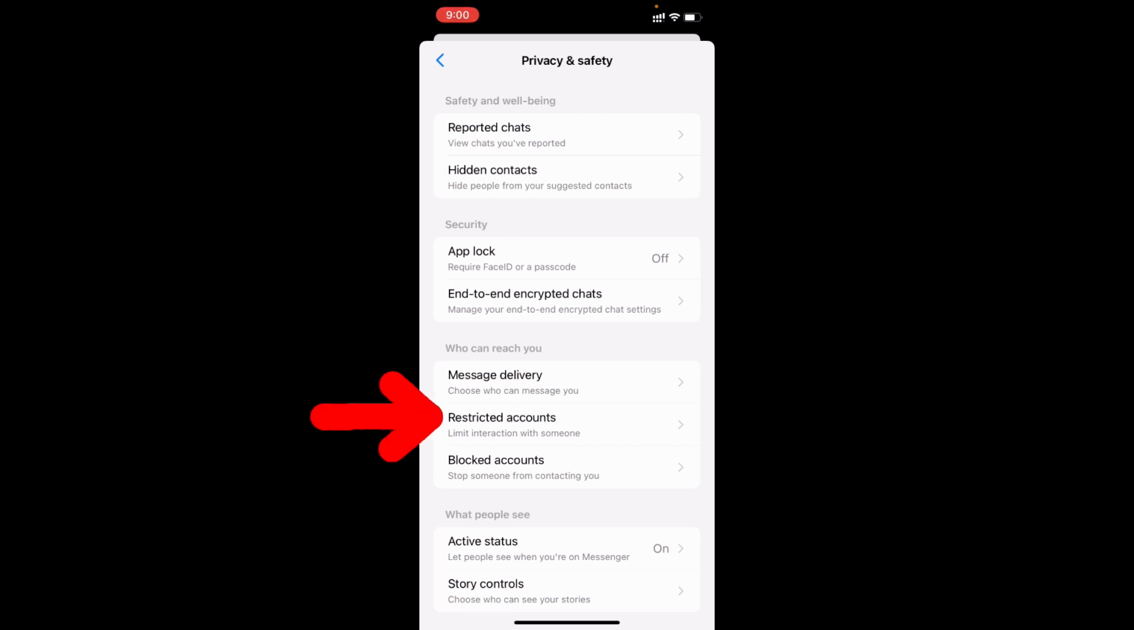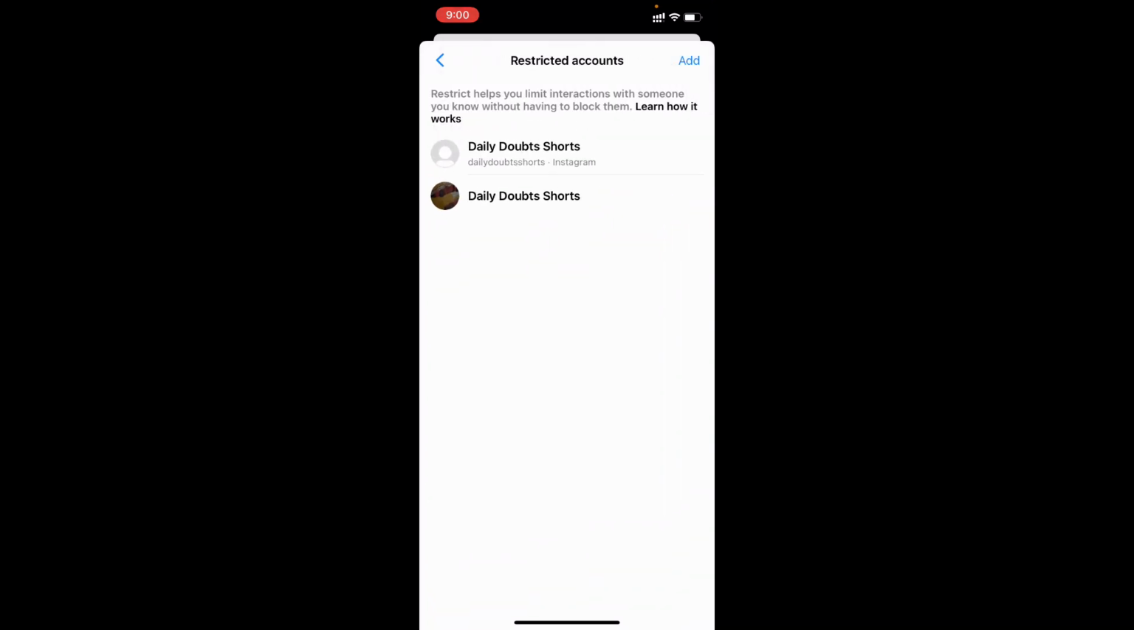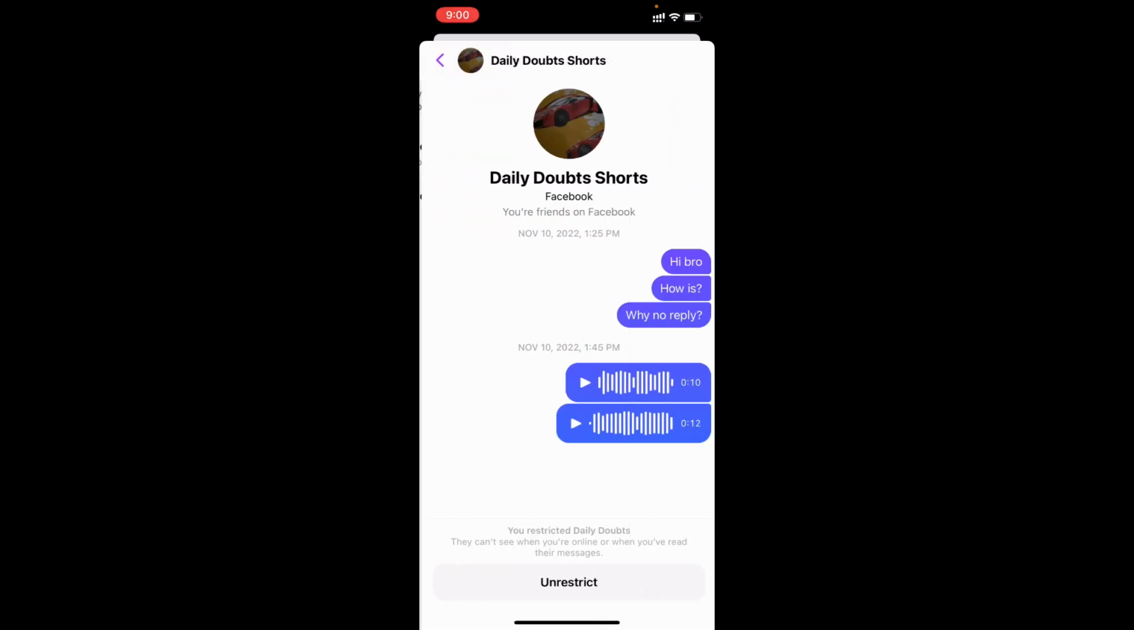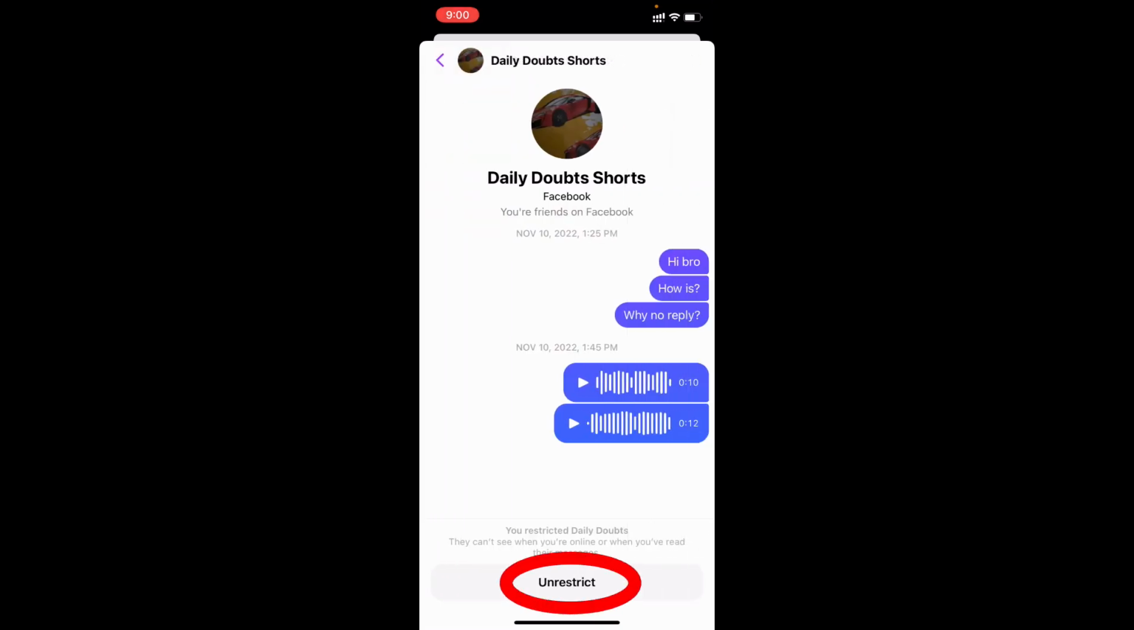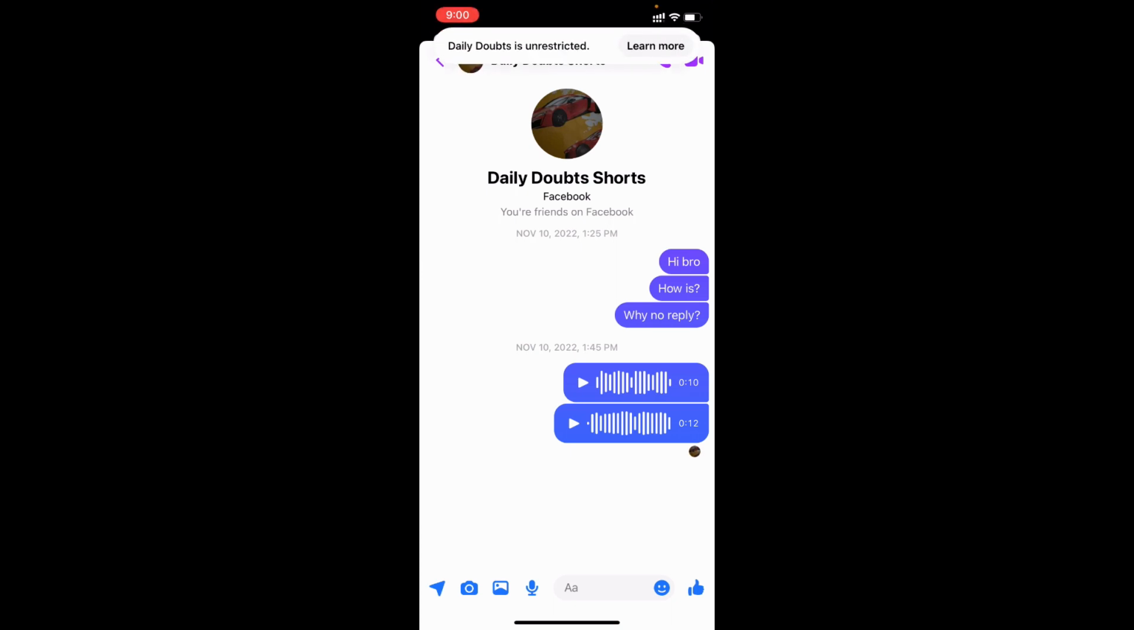And you can see the option Restricted Accounts. Just click that. Yes. Here you can see all your restricted accounts. Suppose if you want to unrestrict this account, just click that and tap unrestrict. That's it. Now this account was unrestricted.